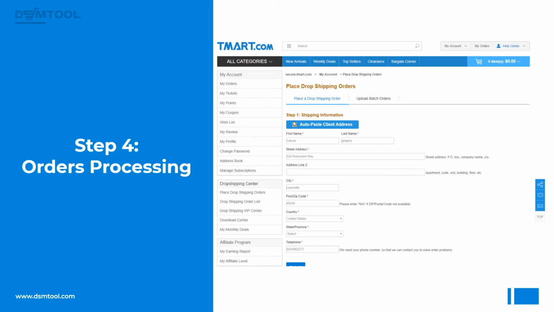I do want to mention that, as you can see on your screen, there is a button here that says auto-paste client address, which is the DSM Chrome extension and allows you to automatically copy and paste the buyer's information. And I didn't mention another thing, which is updating tracking information. Once the item was shipped by, in this example, Tmart, they would email you the tracking information, and then in DSM Tool, with our Chrome extension, you can also copy and paste automatically. In one click of a button, you can update your buyers with the tracking information.